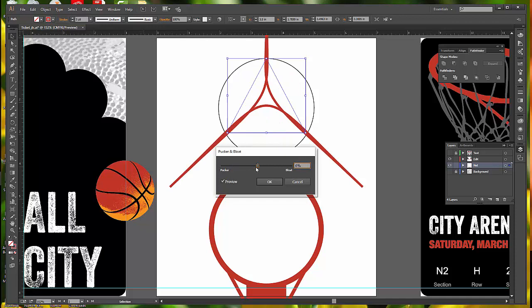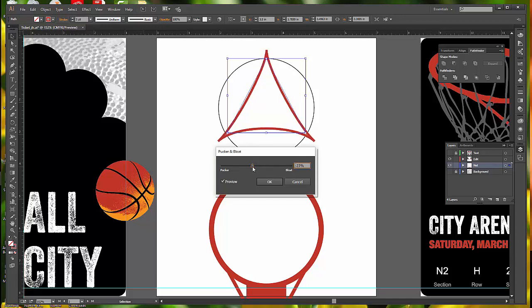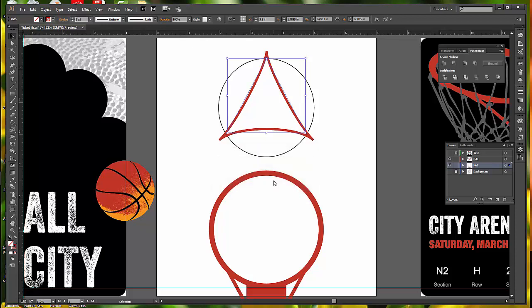So back to the 0 on Pucker and Bloat, and we're going to do approximately a minus 20%, somewhere in through there. 20, 23, 24, somewhere in through there. It doesn't even matter exactly. And that's going to distort the triangle. Click OK on that.